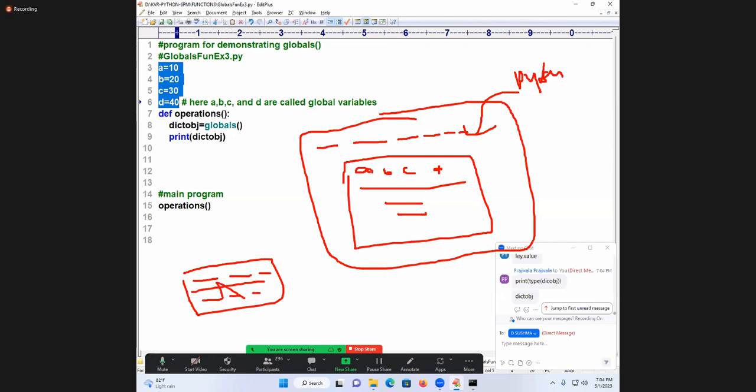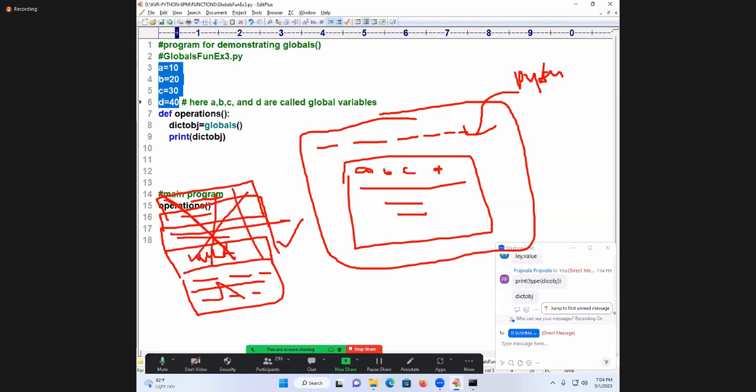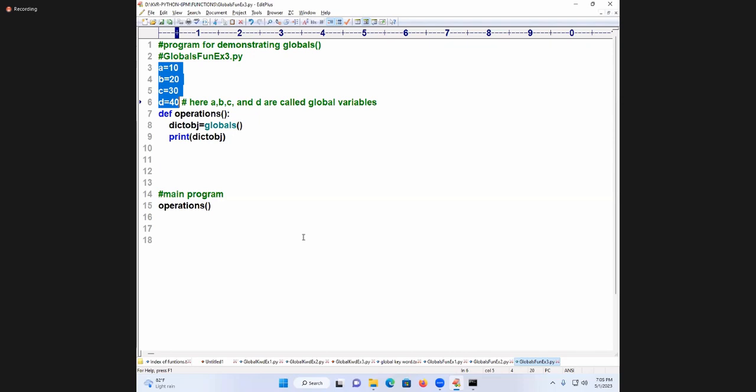For example, take your family members: your parents are called global variables. The MLA of that area is also one global variable, the MP of that area is also a global variable, the CM of that state is a global variable, the Prime Minister is a global variable. Are you worrying about these? We are not worrying about them. We are worrying about our program-related global variables.